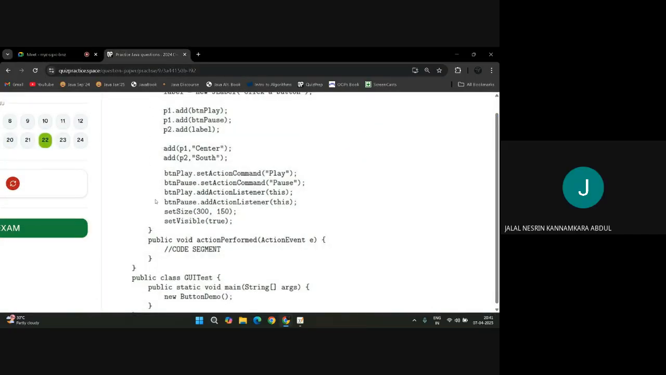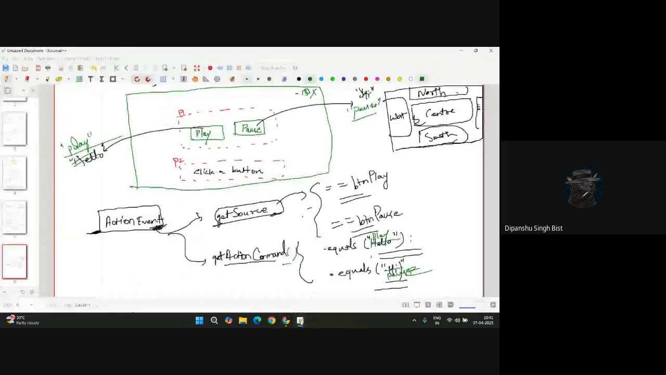Yes, sir. Okay, but then we also need to add the action listener. Action listener means if the action happens, there should be something to catch that action, that yes, the action happens.